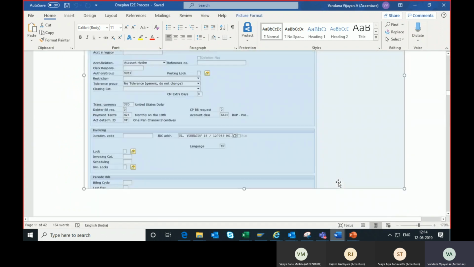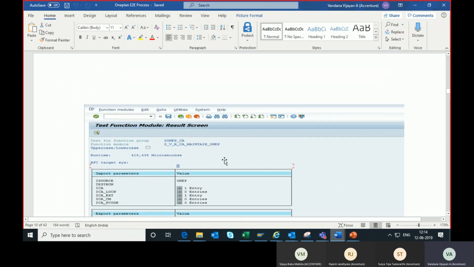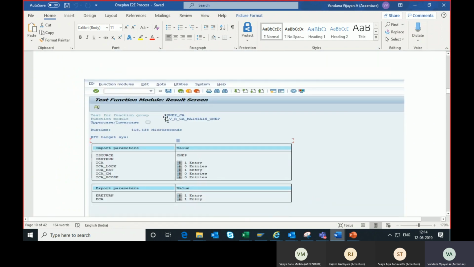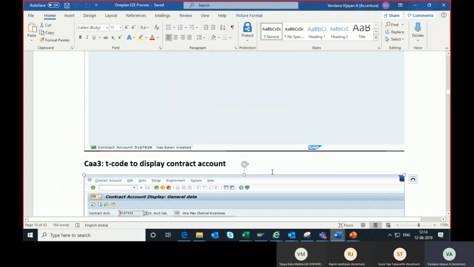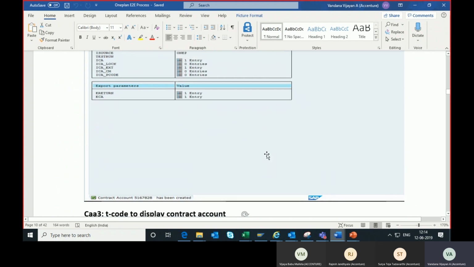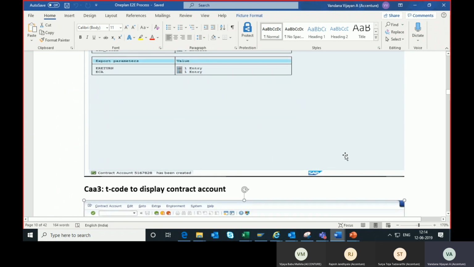Just now I explained the RFC which is used for creating the contract account. Normally they'll be calling this RFC and giving some input details like your business partner, company code, terms of payment, and currency. They get those details from the business and give us the input. While running the web service, it calls the function module from the RMC systems, and it will create a contract account.